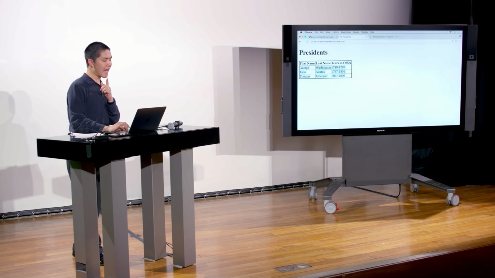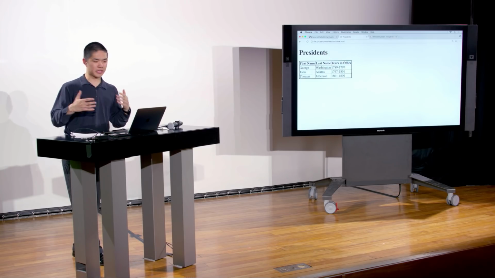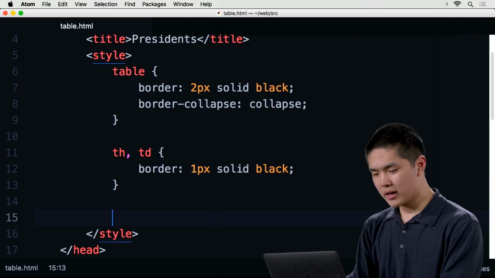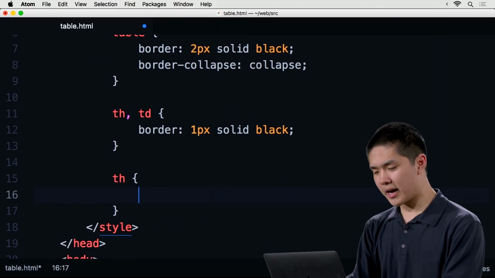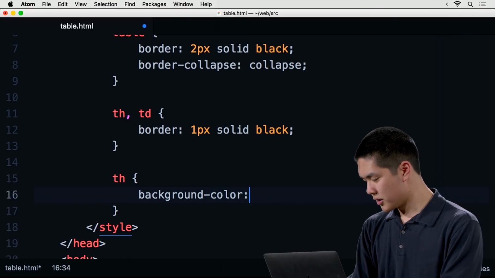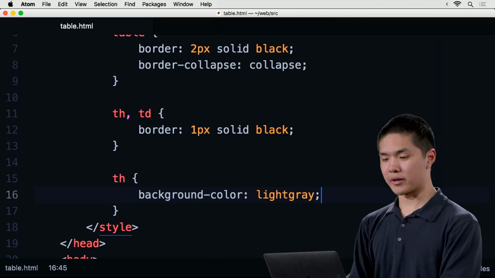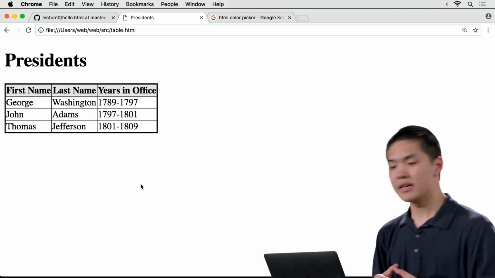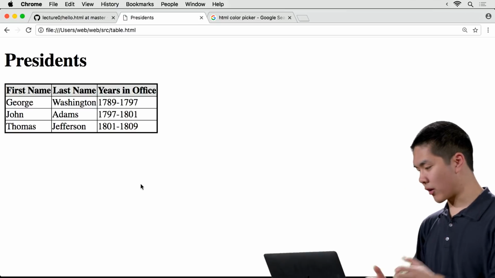Now we might want to add some color to this as well. We might want the headings of our table to be in a slightly different color. So I might say for the table headers, let's say we want the background color to be light gray, for instance. Now we refresh that, and now the background for our table headers is light gray.